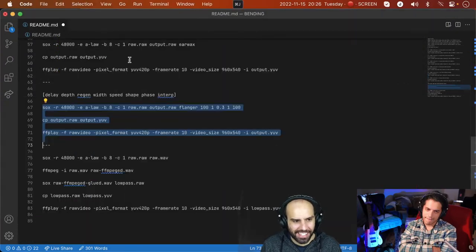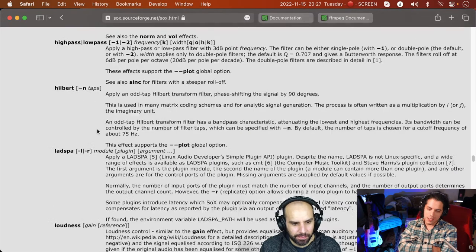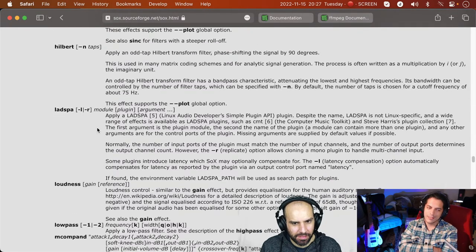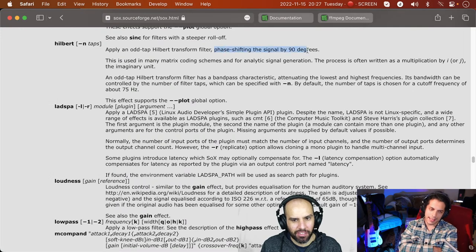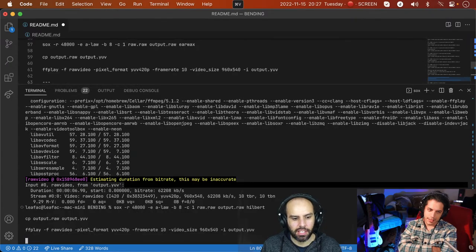Well, that's the flanger for you all. Let's go to the next one. Yeah, the flanger. It just goes to show that the things you think may be really crazy turn out to be meh. Oh, let's do a phase shifting of the signal by 90 degrees with a Hilbert transform, because that sounds fancy. Nice. And that's what I want to see. The old Hilbs.